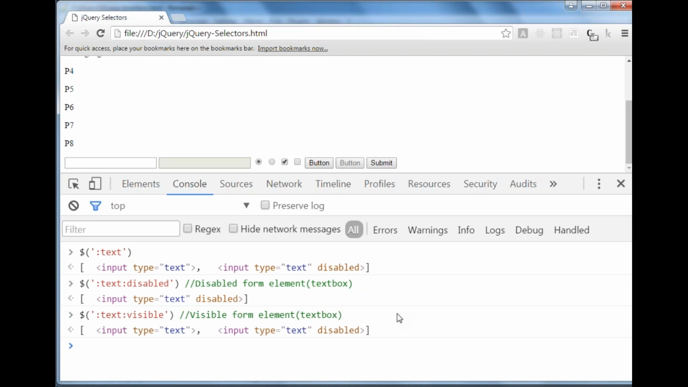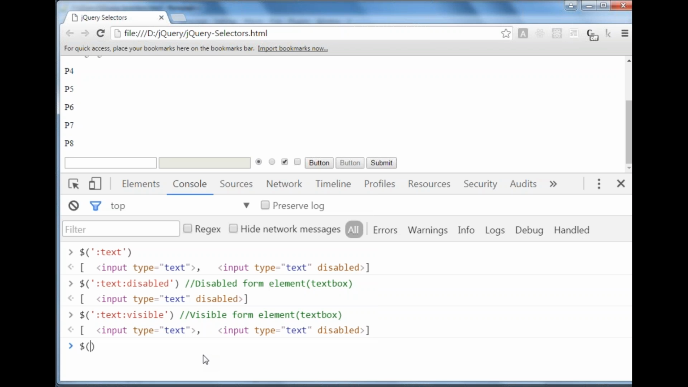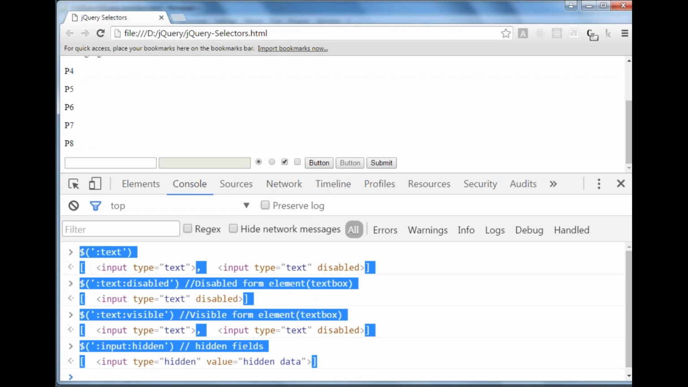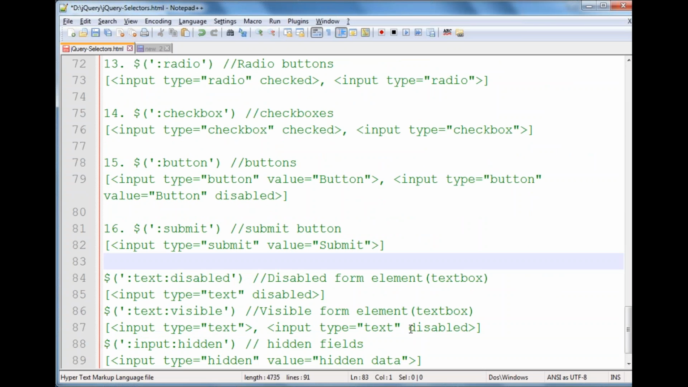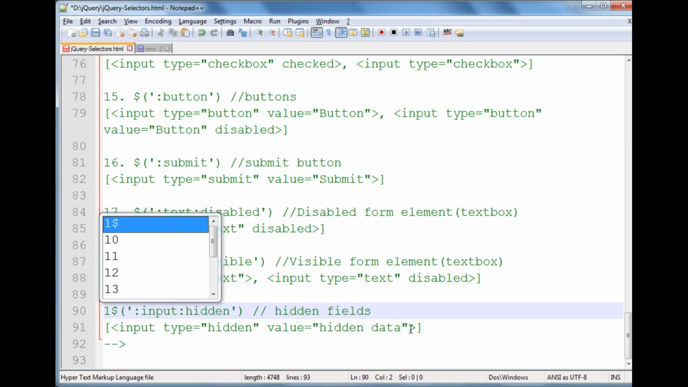So we got that. Then I just want to get the hidden field. If you look at that code snippet, you can see there is an input type equal to hidden. I want to retrieve this form element. So to retrieve that form element, you all know :input will select all the form elements, but I want to get the hidden one. Okay, so this is a hidden form element, a hidden field in fact. So it will return the hidden fields. Okay, and similarly, let me copy up to this. So we got the hidden fields.